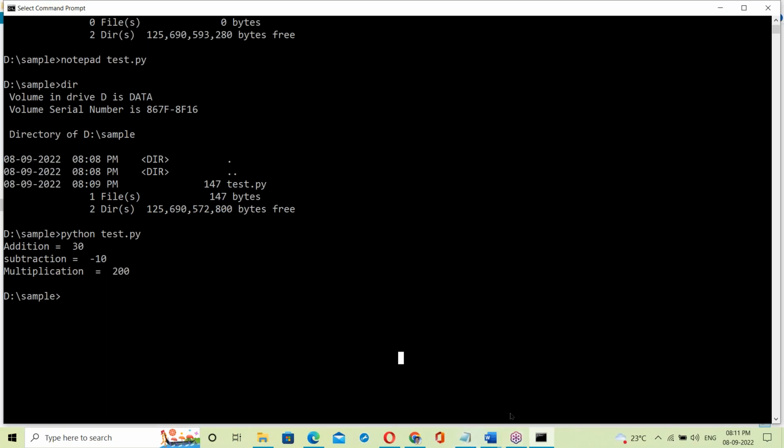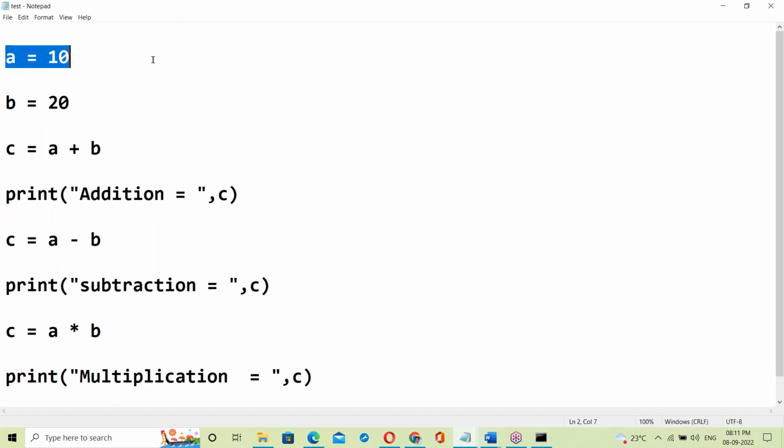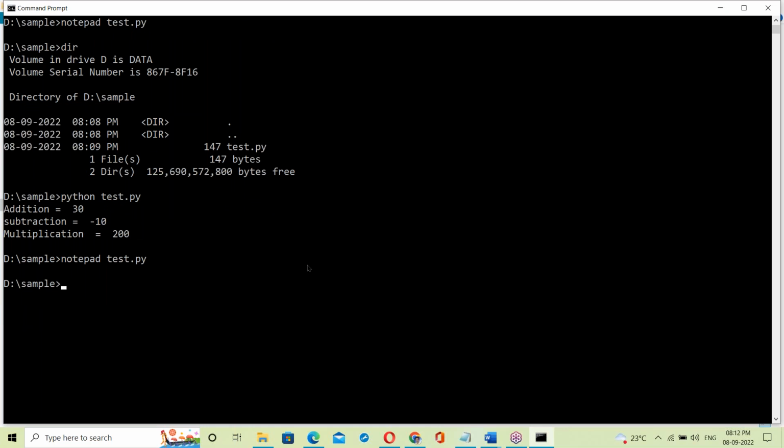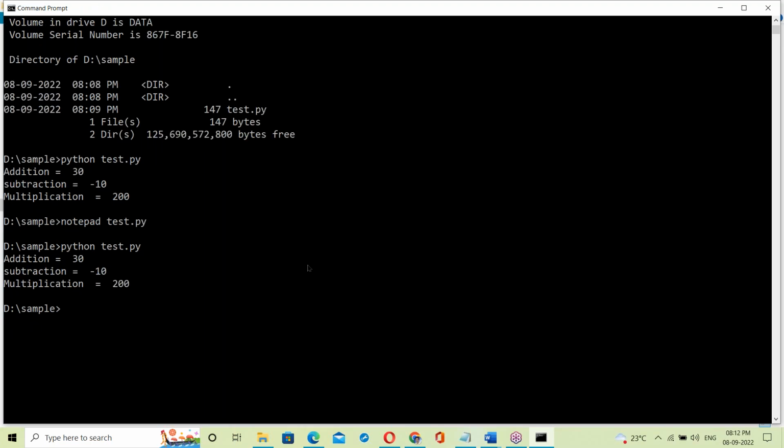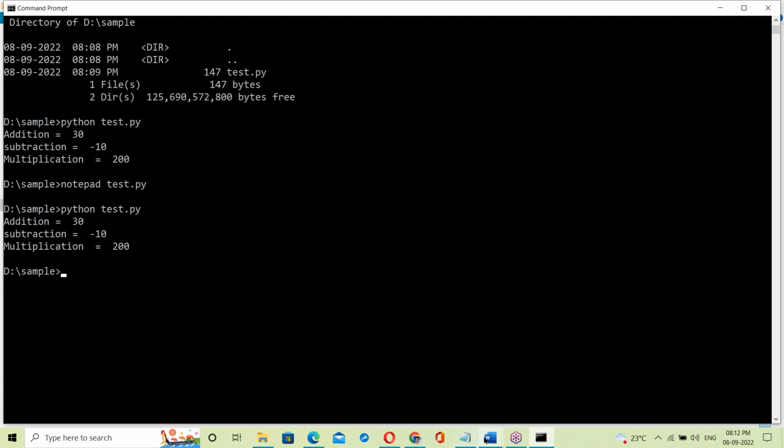See your Python script: A equal to 10, B equal to 20, C equal to A plus B, addition equal to, subtraction equal to, multiplication equal to. So this is your script. Now run the script. The Python script runs directly, with no error checking, nothing here. Suppose it is a C program, first of all you have to compile it. A C program you should compile and run, right?